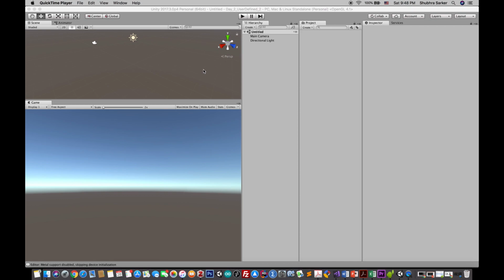Welcome all to the second day of our complete augmented reality fundamental course. Today we are going to discuss user-defined target.